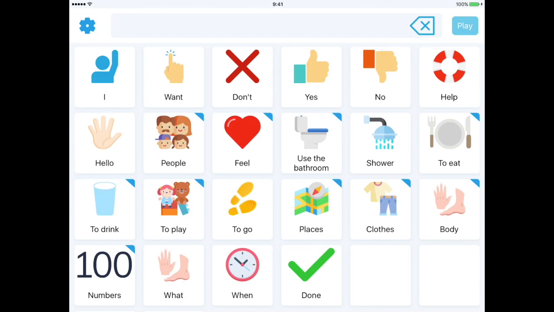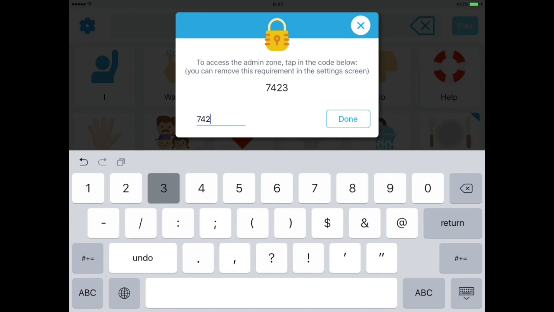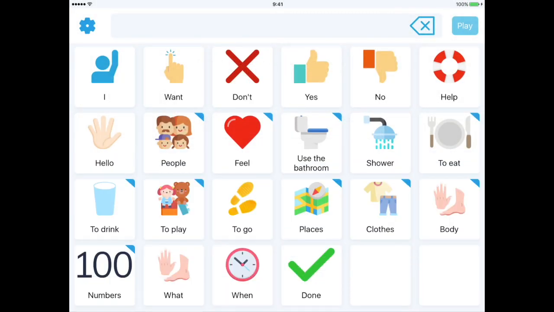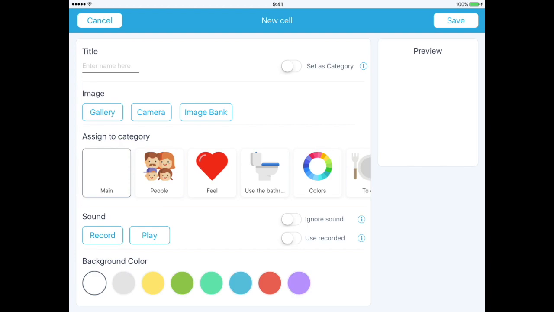To create a new category in CommBoards, go to the Edit mode by clicking on the cogwheel Settings button on the top left corner of the screen. Click on the New Cell button and add the name of the new category you want to add.